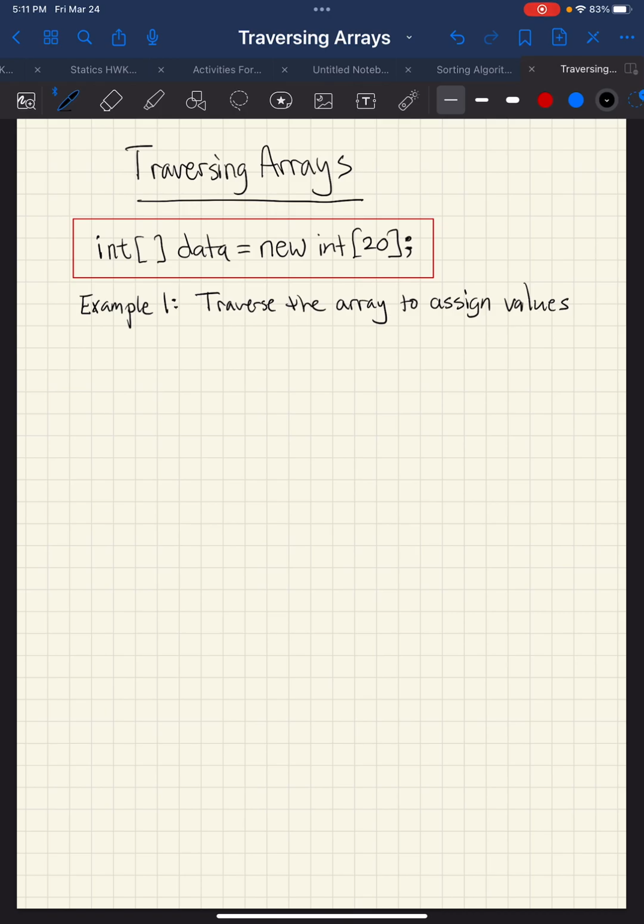Generally, at this point, when you're traversing arrays, you're going to be using loops. Later in the course, you'll learn about recursion, another way that you might traverse an array, but the standard way is to use a loop. So let's say we want to use a for loop, and we know a for loop's a good choice here because we know there's 20 elements.